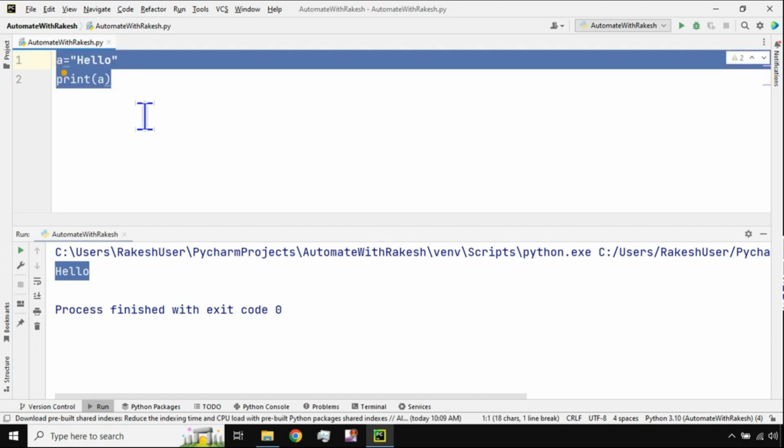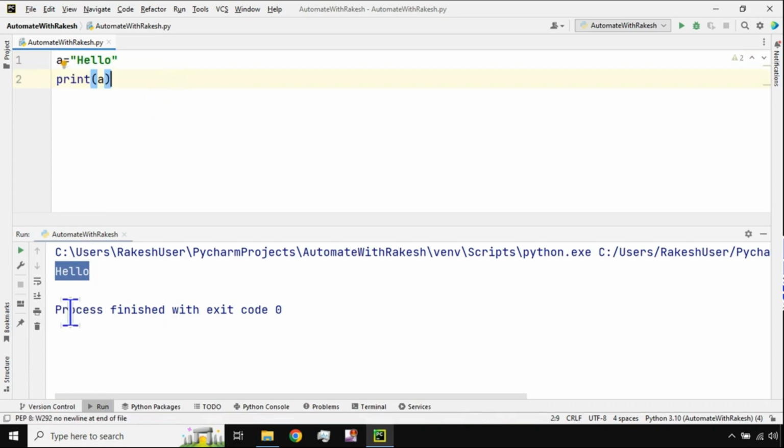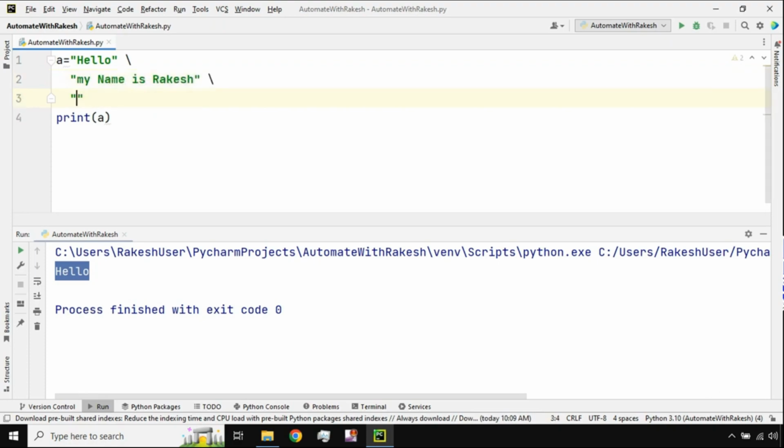Now let's say, right now it is printing only one word. How about if I print multiple words? Let's say I would like to print something like this: Hello, my name is Rakesh. I am teaching Python, right? If I write everything, now you will have a question: Rakesh, how do I really do this? How can everything be written in one line and assigned to one variable?